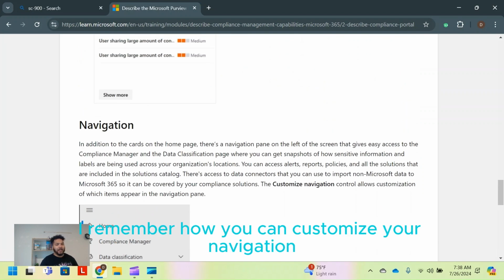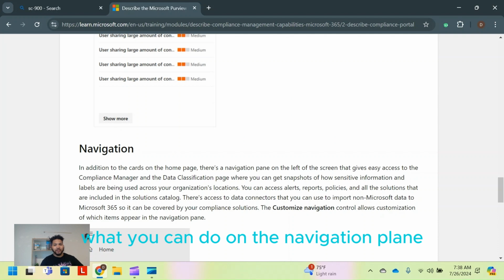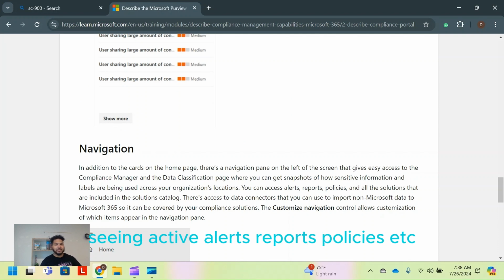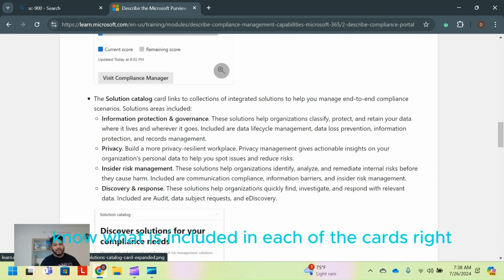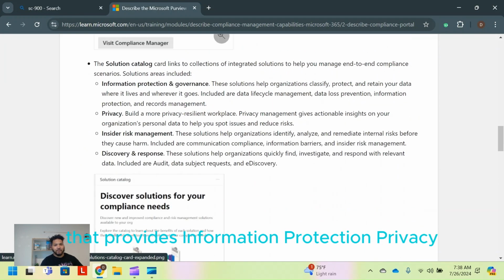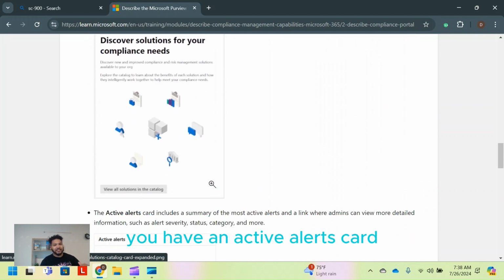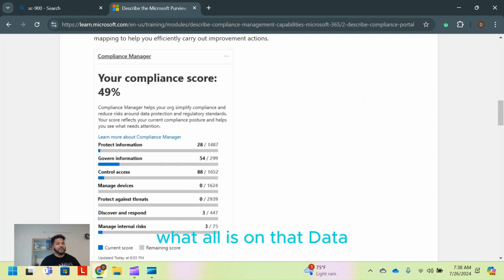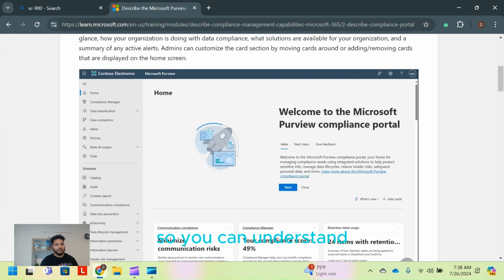So again, remember how you can customize your navigation, what you can do on the navigation pane, like seeing active alerts, reports, policies, etc. I'd also know what is included in each of the cards. So you have a solutions catalog that provides information protection, privacy, insider risk management, discovery and response. You have an active alerts card. Know what is on that data compliance and Compliance Manager overview page.